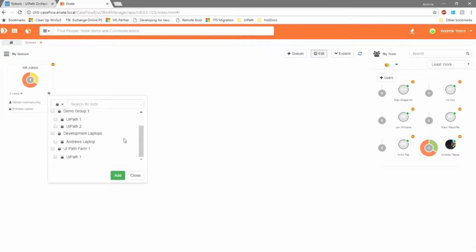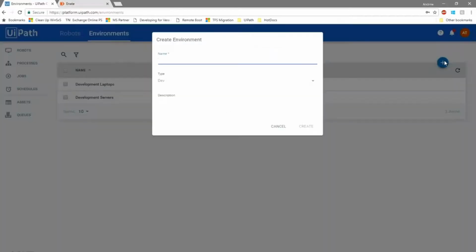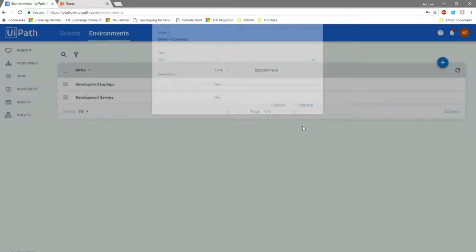We'll now look at the bot integration. We'll start by looking at the bots available in this queue. There are a few bots, Dex for example. We now move on to the UiPath Orchestrator, create a new environment, demo in the evening, and add a new bot, testing 123, to the environment.